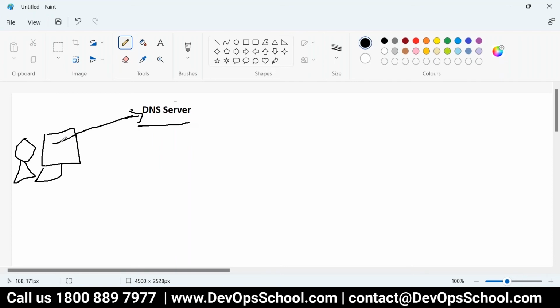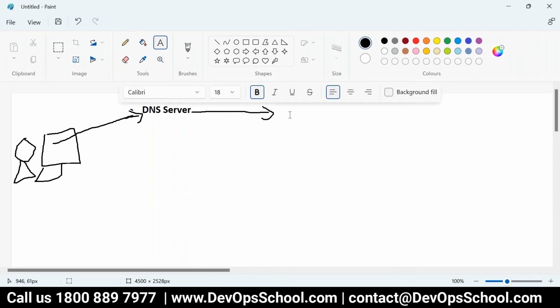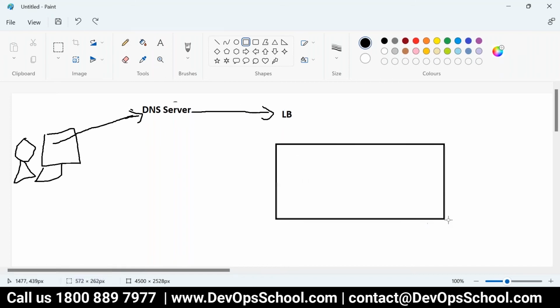So we type www.devopsSchool.com, and that DNS server converts that name to the IP address. Now this request travels to the load balancer, the one which I created, LB, and from here, let me create it. This is the VPC.